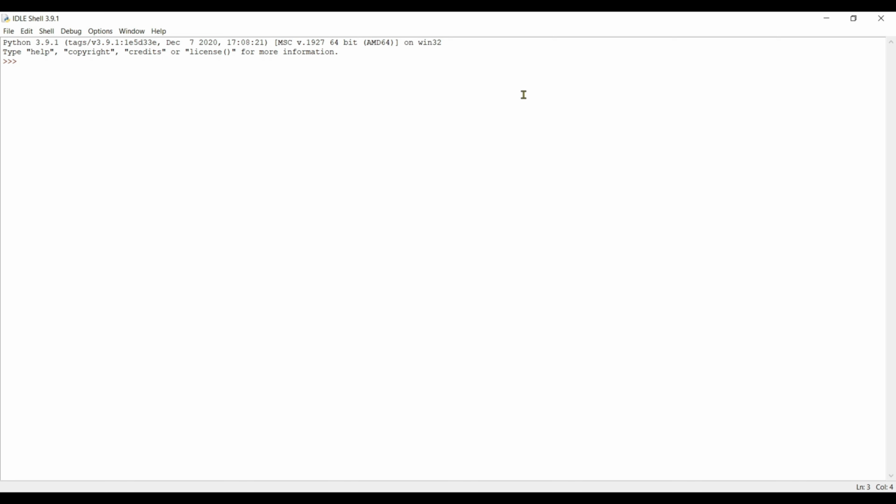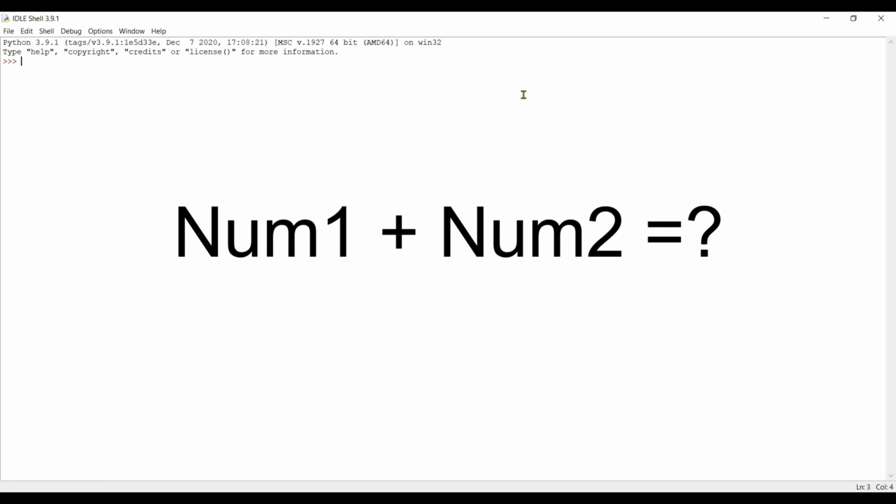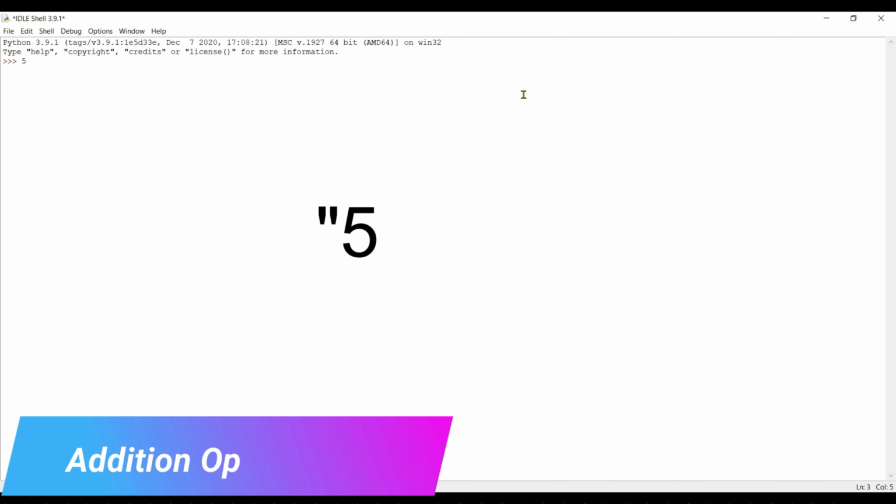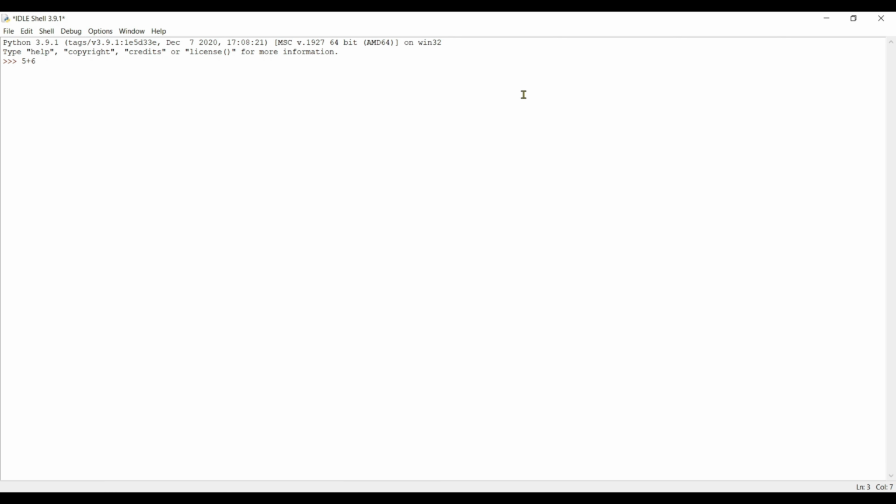For example, we want to ask our computer to add two numbers for us. How to do that? It is very easy. Just enter the first number, then enter the addition operator, then enter the second number. After entering this expression, just hit enter. We got 11. That's it. This is how we communicate with our computer.